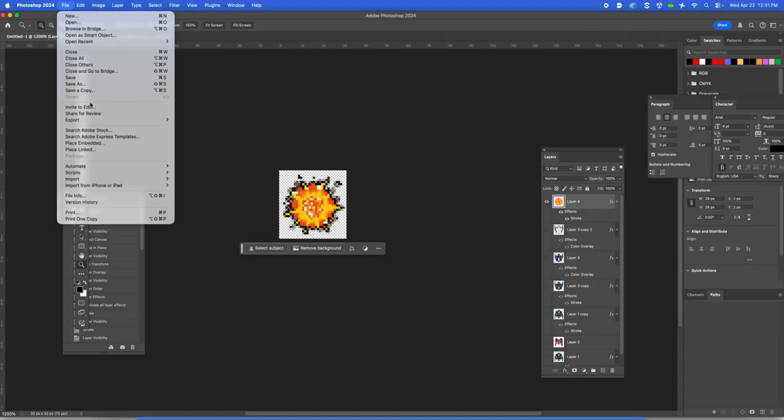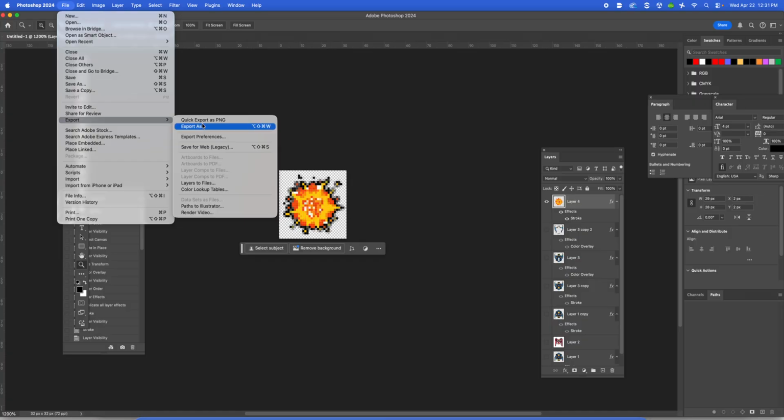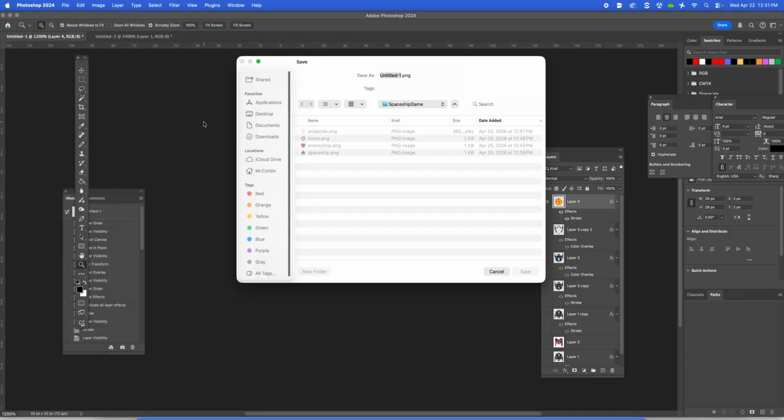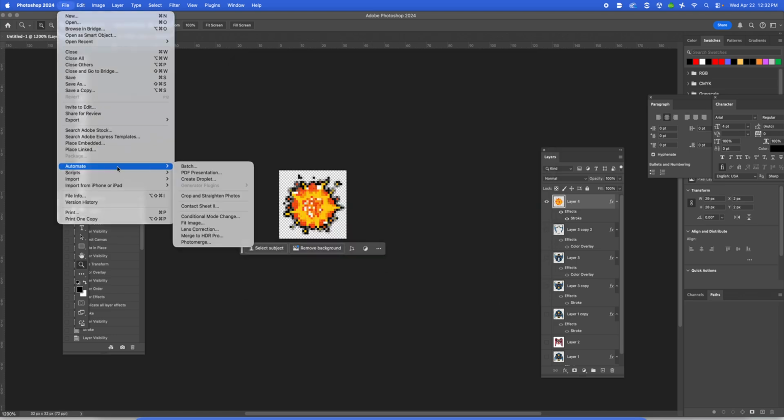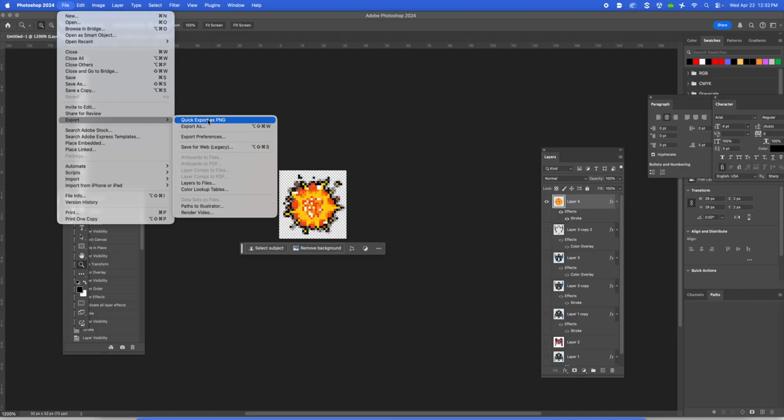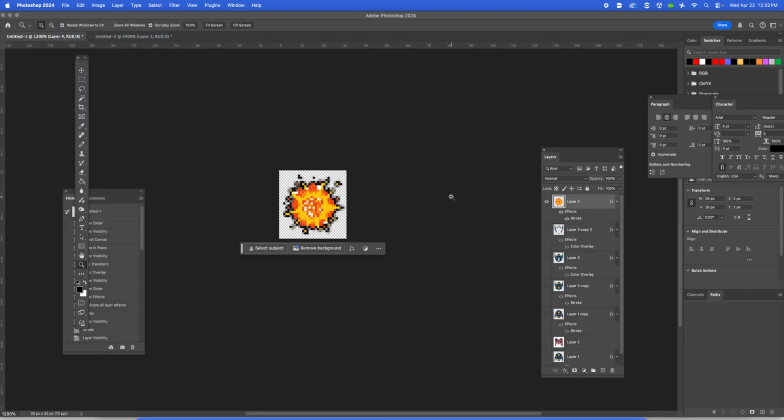You go File, Export, and you go Quick Export as PNG. You give it whatever name you want, and then direct it to the folder that you will find them all in. That's how you do it. Just Quick Export as PNG. Once again, File, Export, Quick Export as PNG. Do that for your spaceship, your enemy, your projectile, and your explosion.